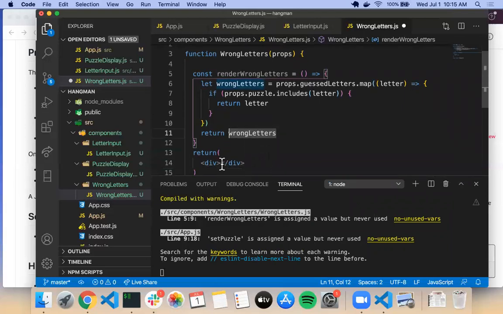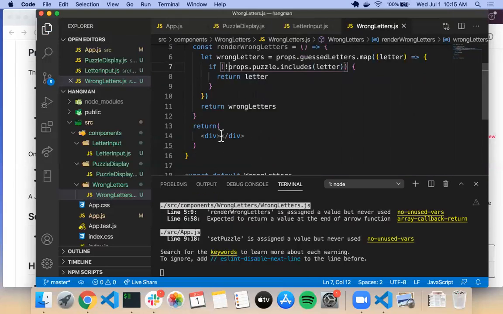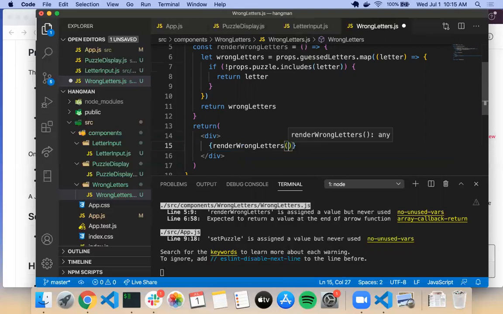Don't you want to negate that? Yeah, I was going to say, if it's there and you guessed it, it'd be the exact same thing as if we're trying to fill it out. So you want to say if not props.puzzle.includes, right? You're right. And down here we could say render wrong letters. Let's see what happens.